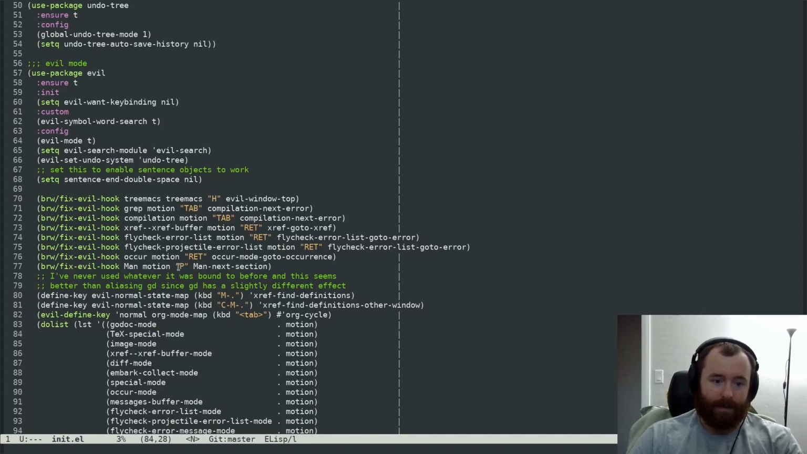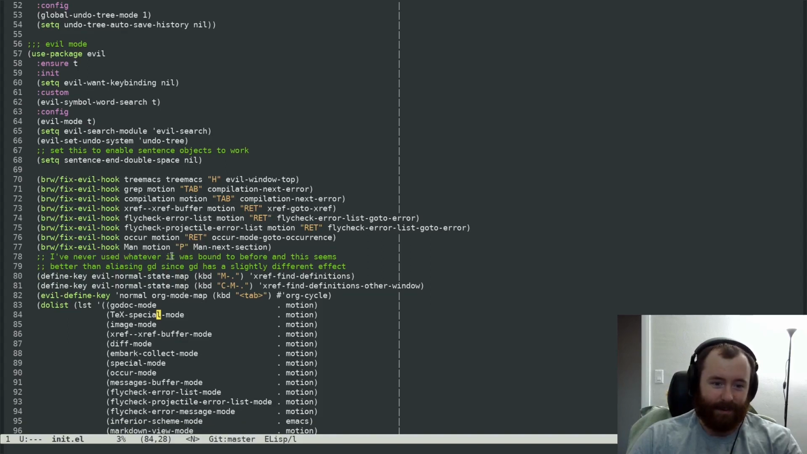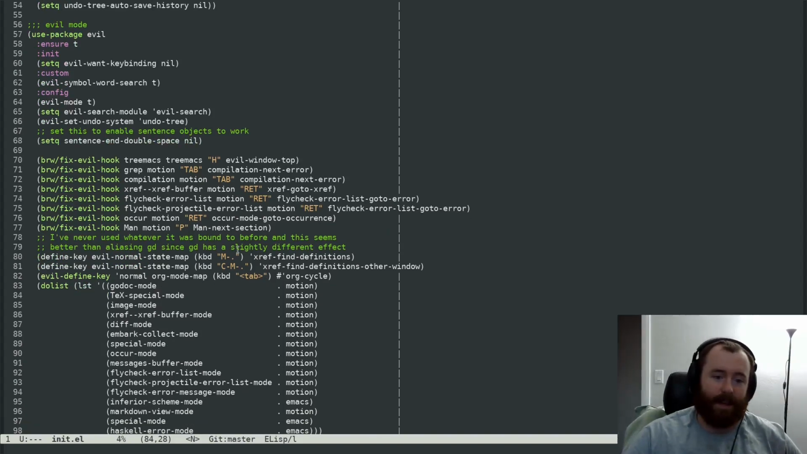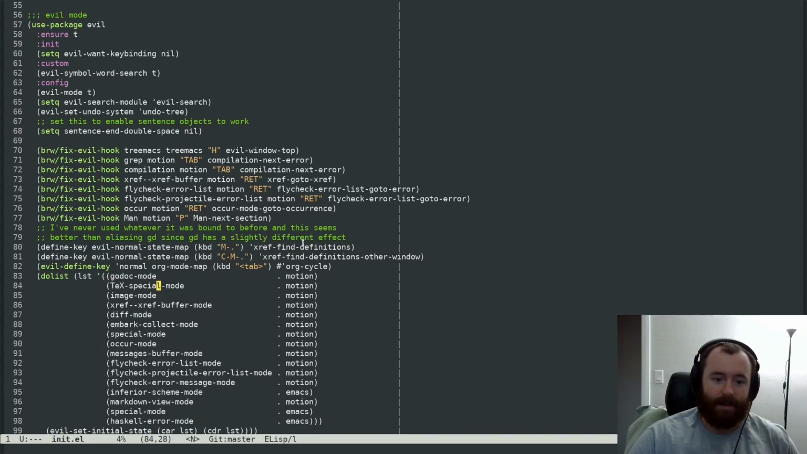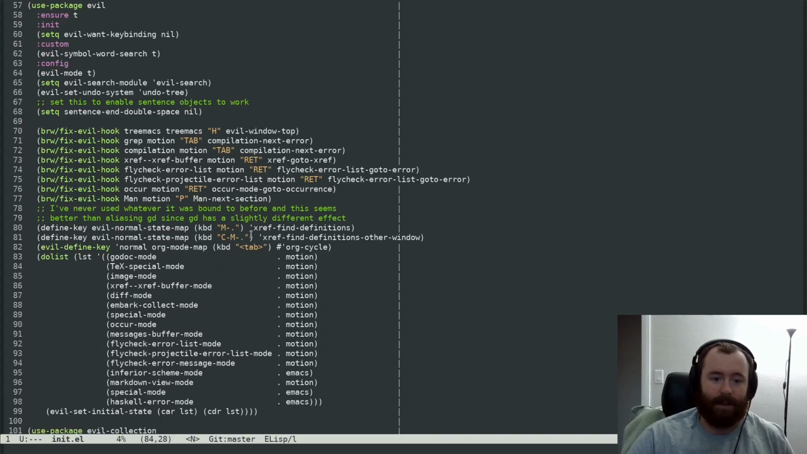This is pretty cool. In man mode, we can go to next section. Let's see what this... I've never used whatever it was bound to before, and this seems better than aliasing GD since GD has a slightly different effect. Oh. So I actually override this binding. Yeah, I'm not sure what the default is. But this is a good thing to keep in mind. So GD is Vim's version of go-to definition. But sometimes I've found that the default Emacs stuff, extra fine definitions, this stuff can work a lot better. So I have this set explicitly here.